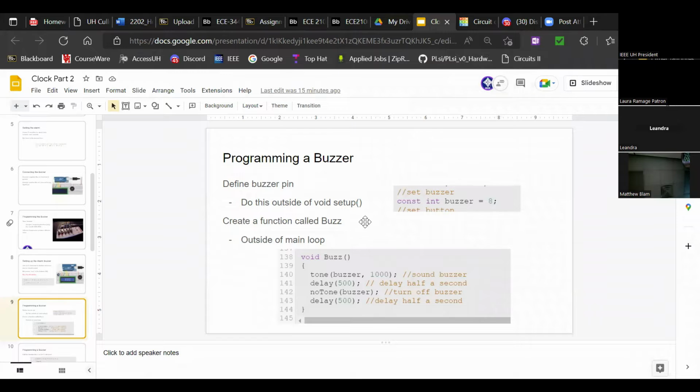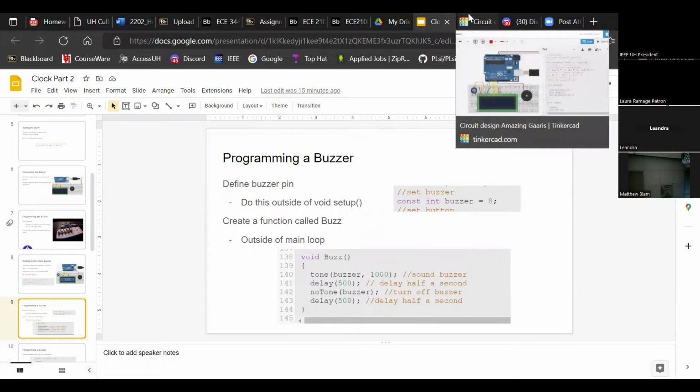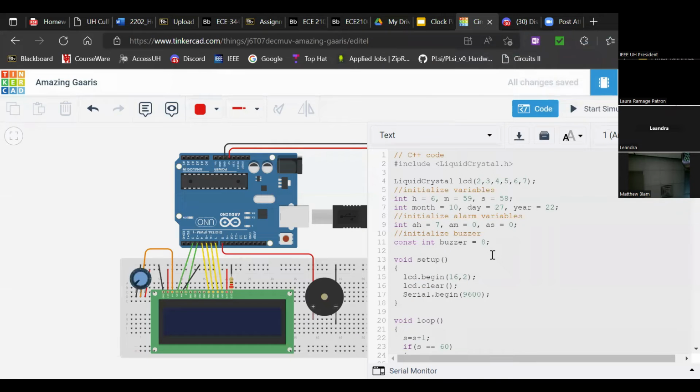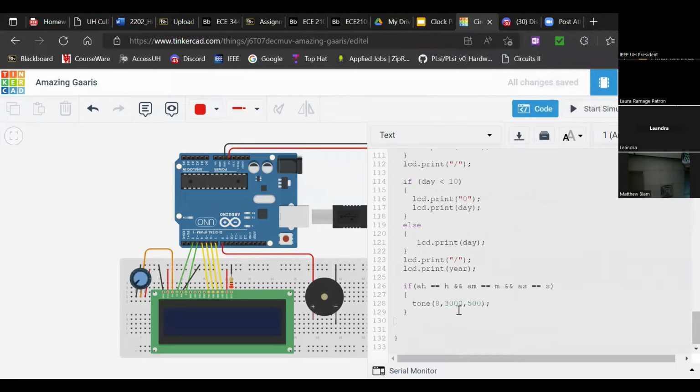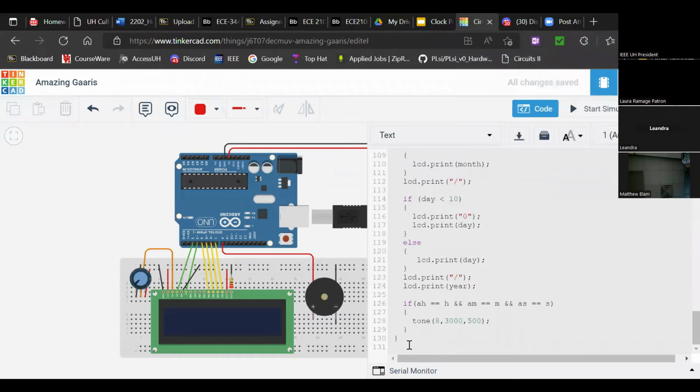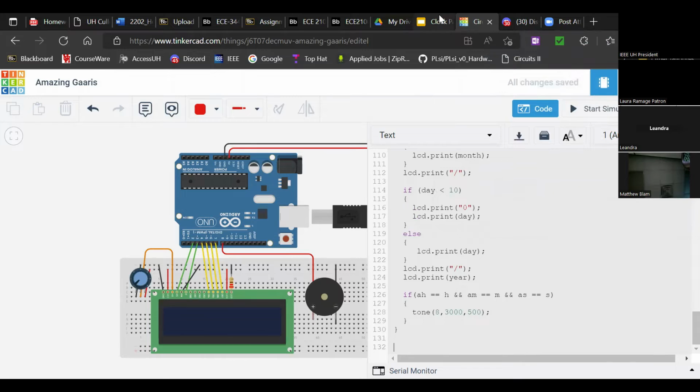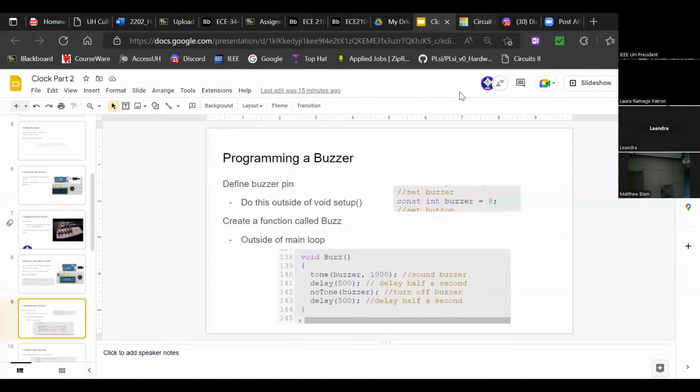And then we're going to create our own function called void buzz outside of the main loop, so we can call this function at any point inside of the main loop. I'm going to go outside of the main function, which is these brackets here. I'm going to create, let me see what I called it there.